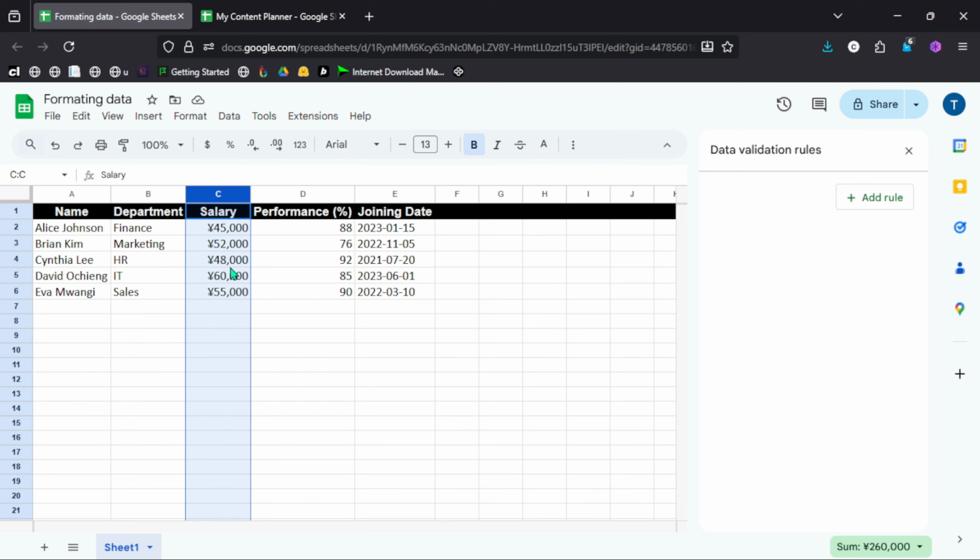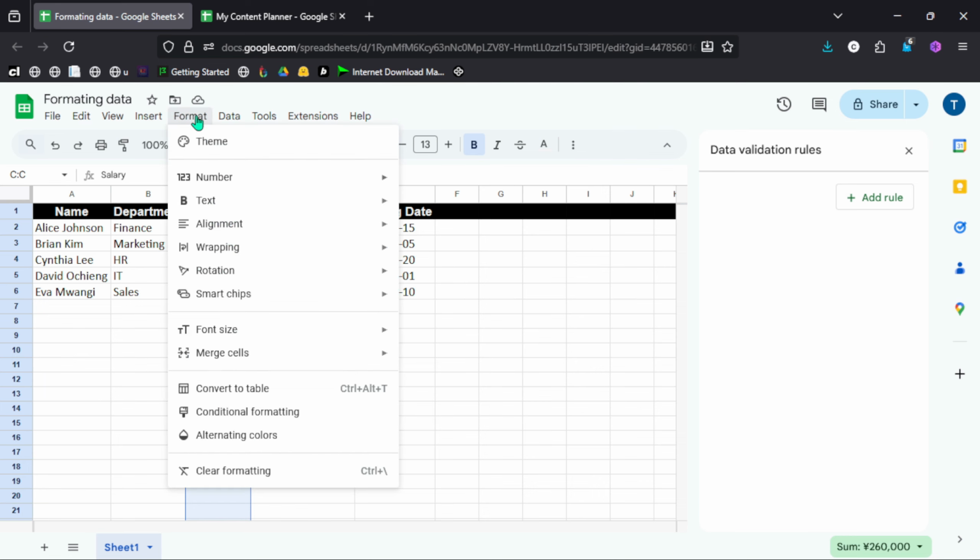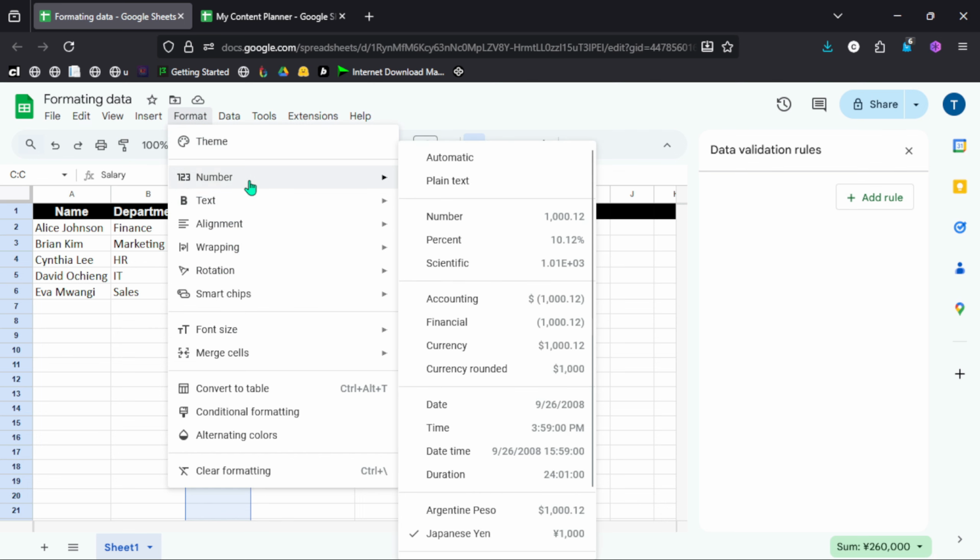This is super helpful in budgets or reports. For example, if you're tracking expenses, format them as currency. If you're tracking progress, use percentage. You see, so under here there are so many things you can do with numbers. You can format as number, as percentage, accounting, and many other formats depending on your data.